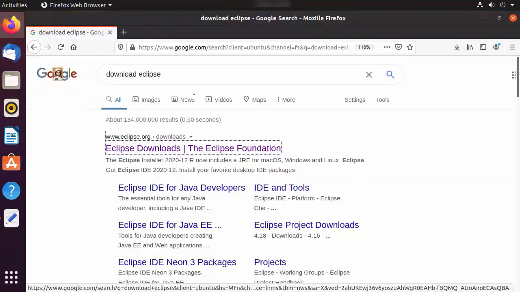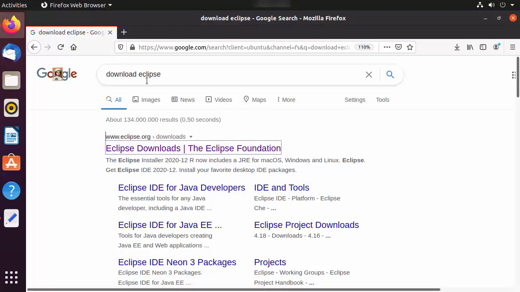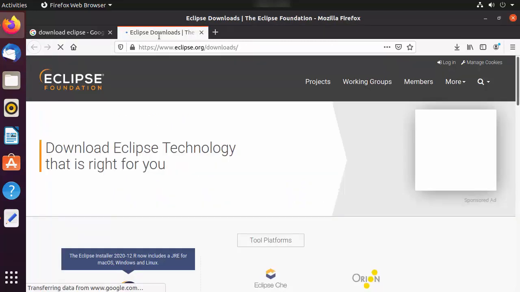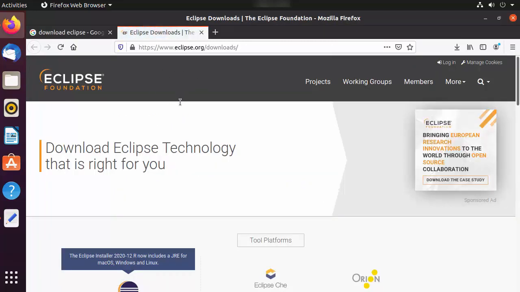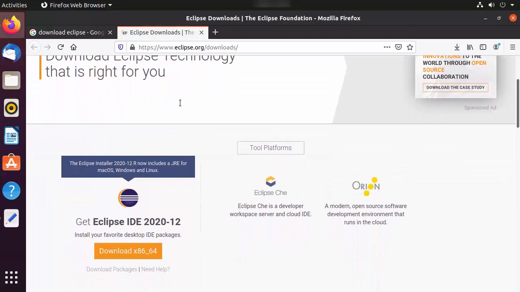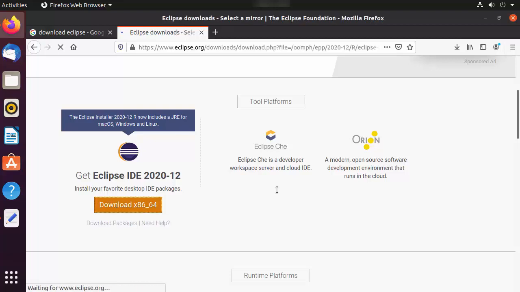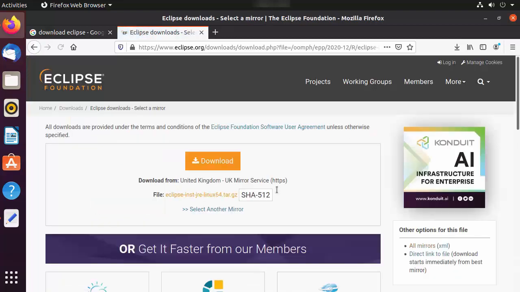So just open your favorite browser and search for download Eclipse. The first link which will appear here will be from eclipse.org/downloads. I'm going to click on this link, and when you reach this website, straight away when you scroll down, you will be able to see this Download Eclipse button. I'm going to click on the download button here, and then you will be able to see the nearest mirror to your location.